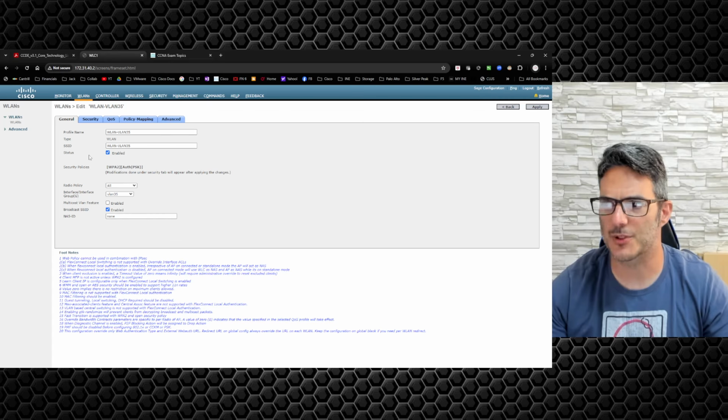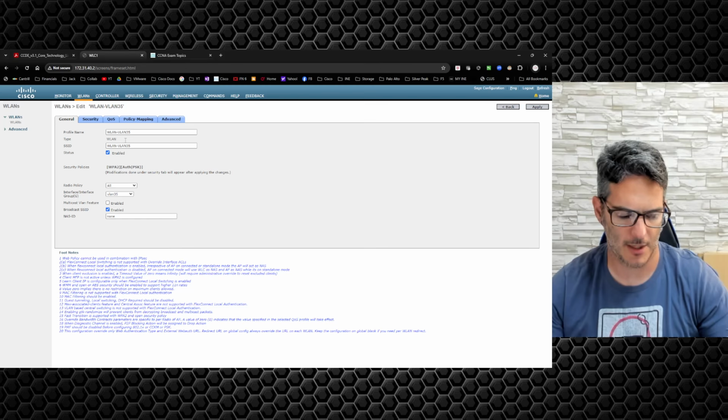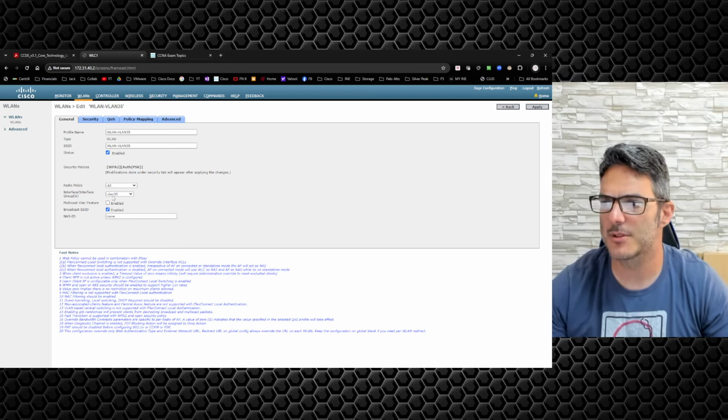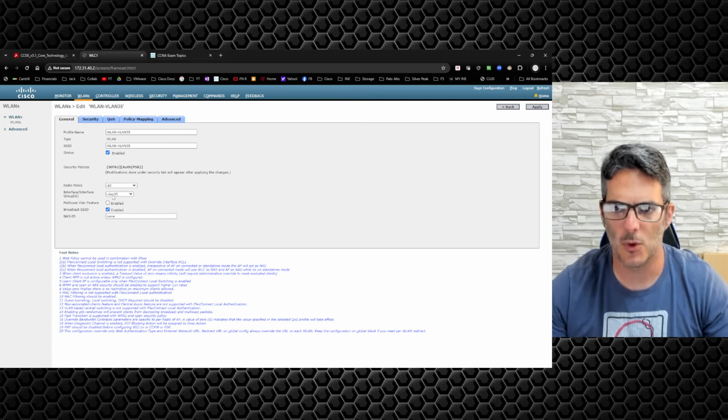Here we have the general settings. This is the WLAN on VLAN 35, and it's enabled. Right now for security, I have a pre-shared key attached to it. For radio policy, I'm applying it to all radios, and there is an interface on the controller that I've attached this to. I am broadcasting the SSID, so if I pulled up my phone and looked, there would be one there.